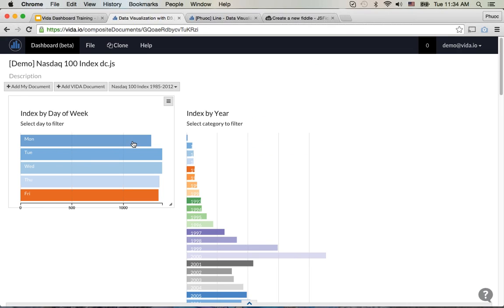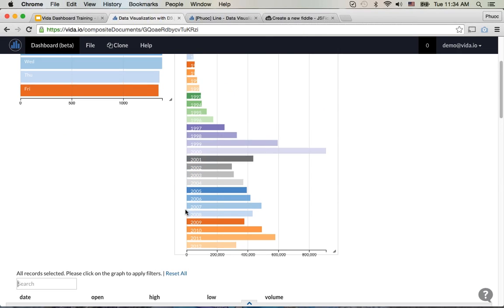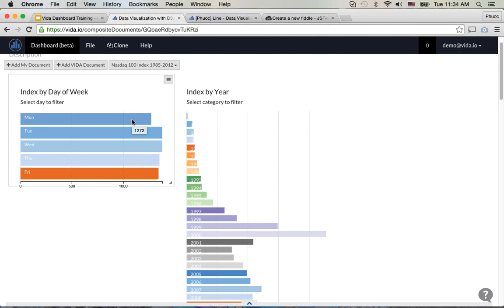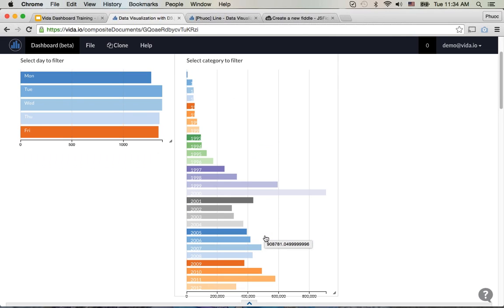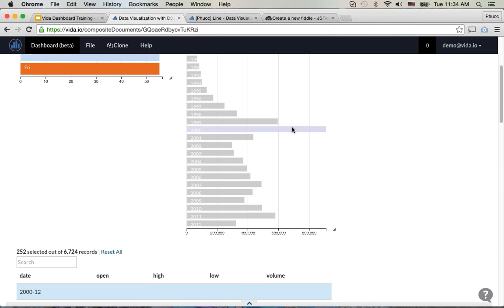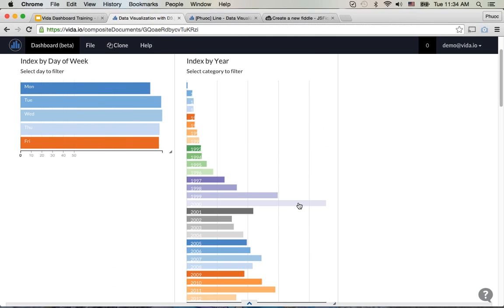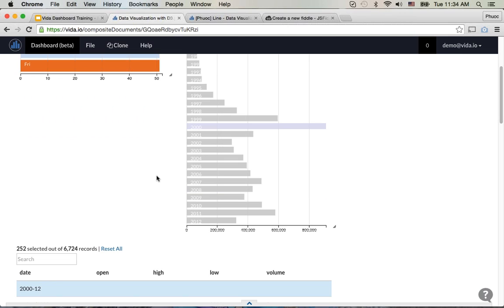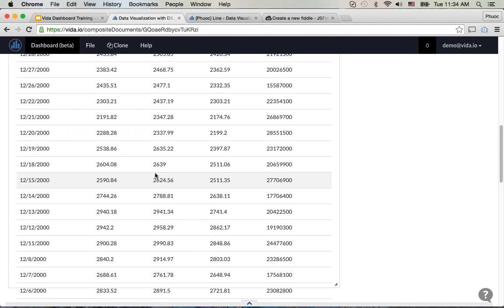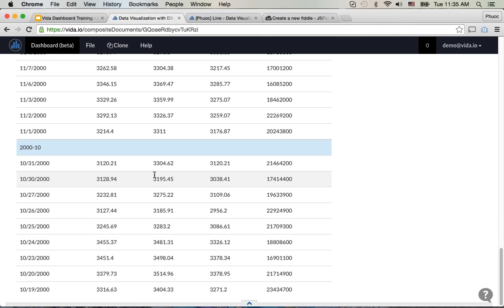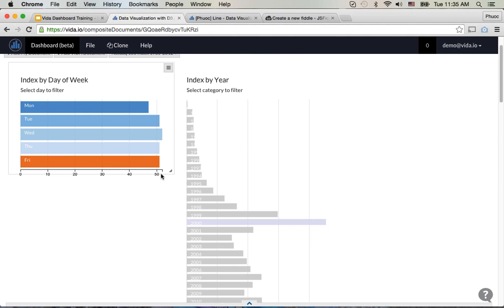So you can click on any of these charts and filter the data. So let's say I want to just look at the index in the year 2000. I click on 2000. Notice that when I click on 2000, the day of the week filter is changed to reflect new data. And my data table is now filtered into only the year 2000. So this is what cross filter does.